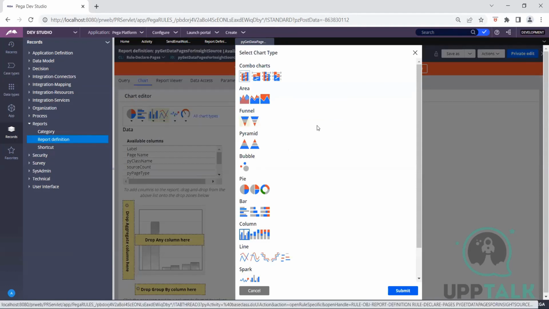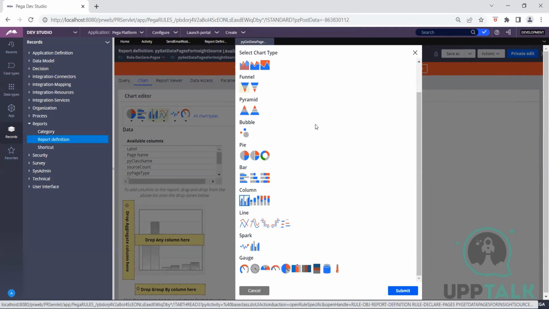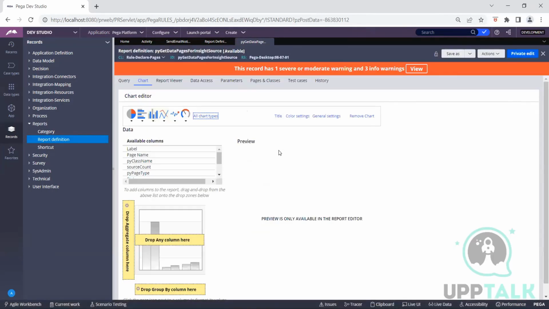You see there are so many kinds, right? Pyramid, bubble and all. So in whatever manner you need to represent the data, you can select it. You understand, right? And this is the first difference: the visual representation, where we can represent the data in pies and chart diagrams.